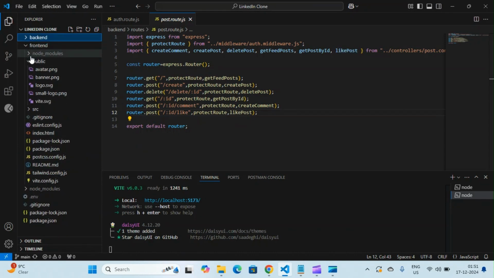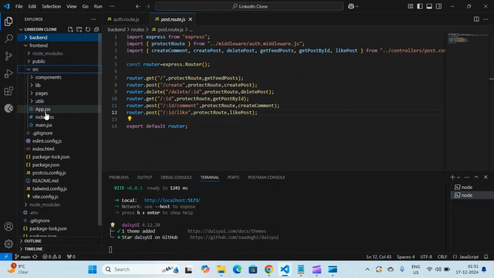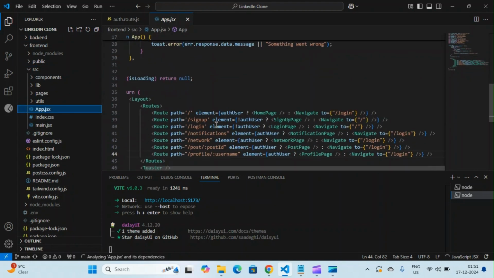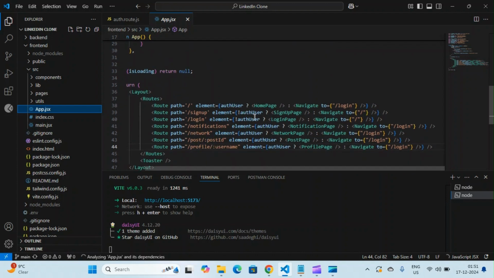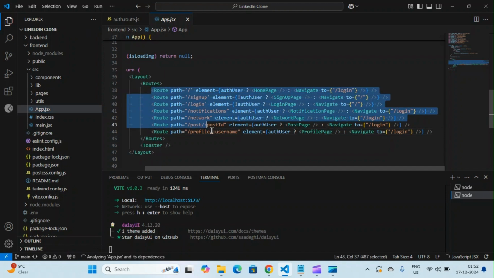And coming to the front end, let me show you once. Let me go to the source file. In app.jsx, I have imported this route from React Router DOM, and I have used TailwindCSS and DaisyUI for the components. So these are multiple routes which are taking you to the different URLs.